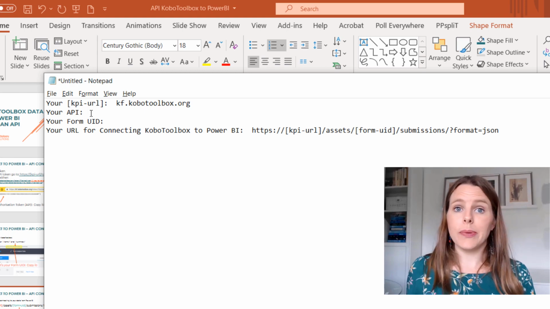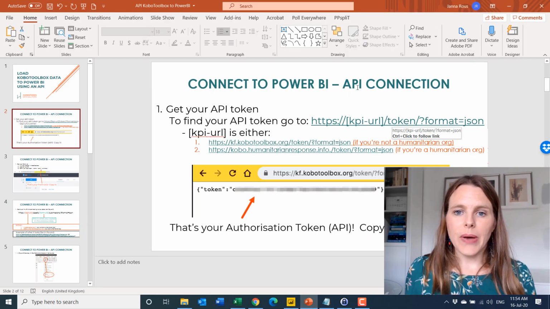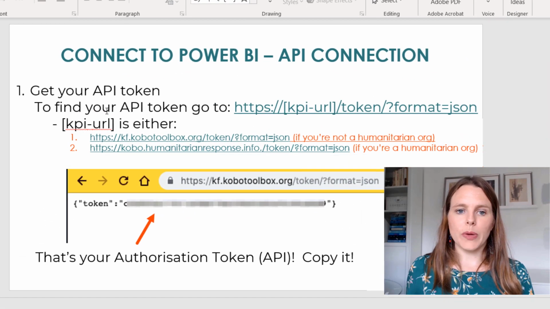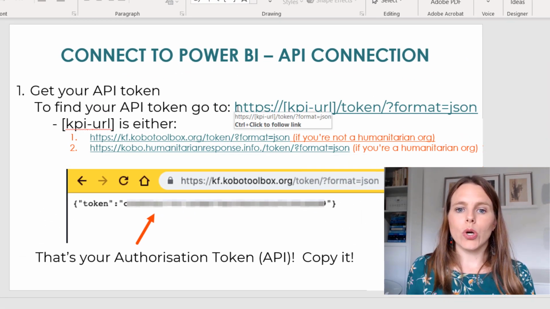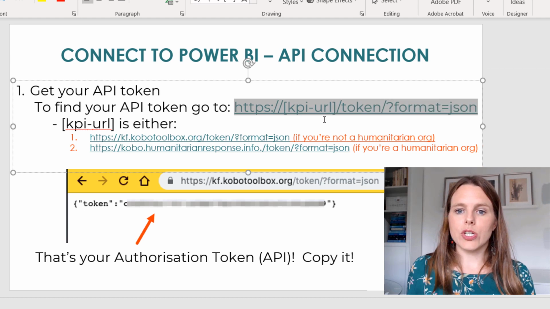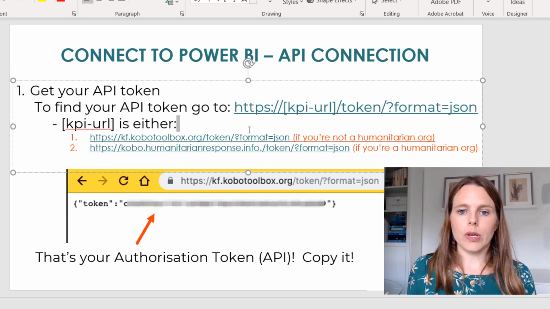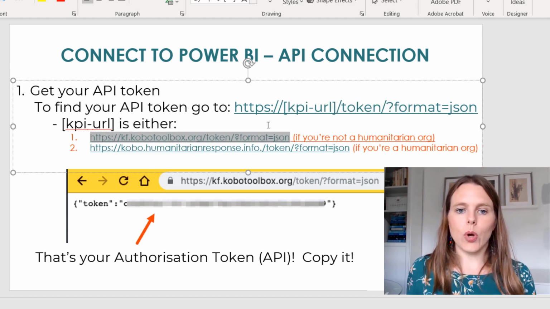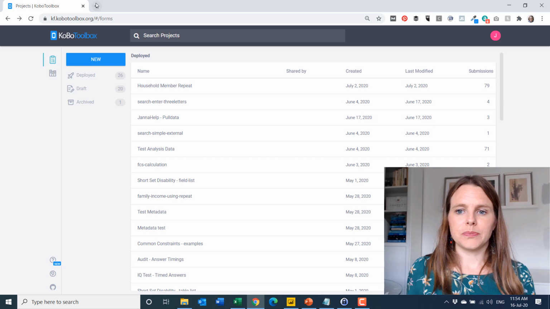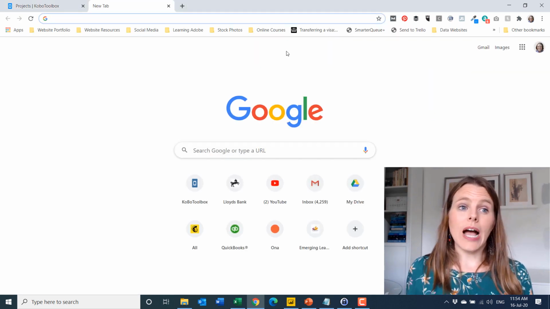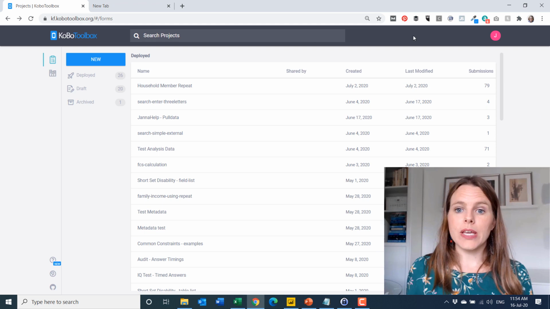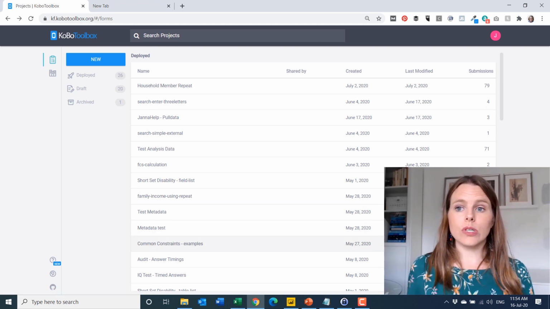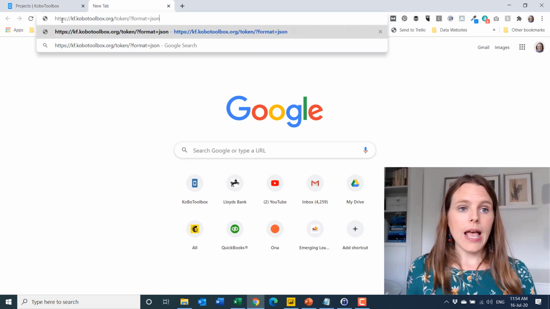Then you want to get your API. So this is again back in the PowerPoint documentation. To find your API token, go to this website, where you need that Kpi URL. So I'm going to copy this one and I will go paste that in a browser and let's see what it takes us to. So I'm in my blank browser. I am signed into KoboToolbox. So definitely do that first, and then go to a blank browser and paste that URL from that PowerPoint and enter.